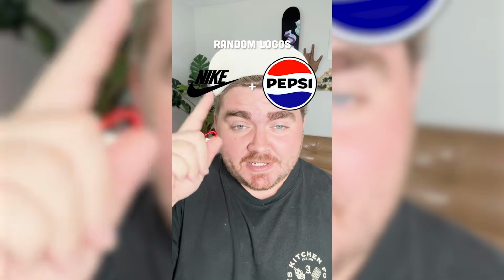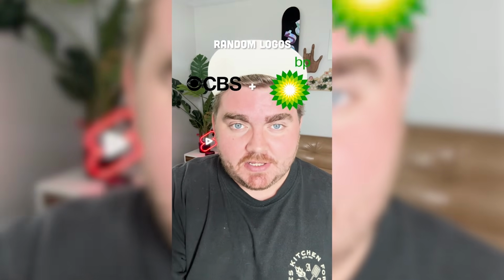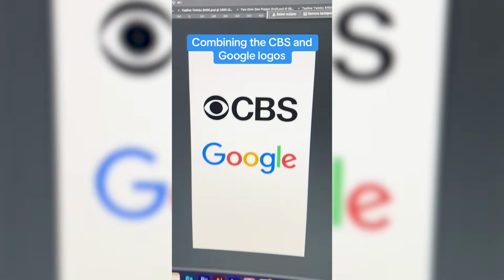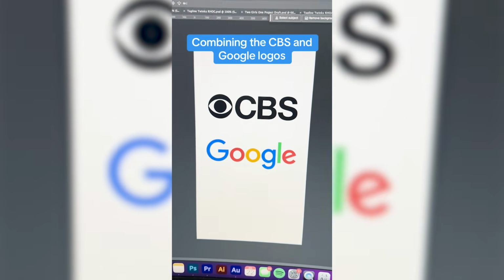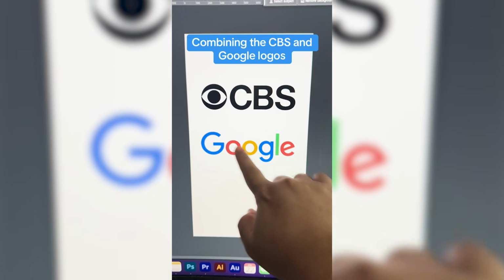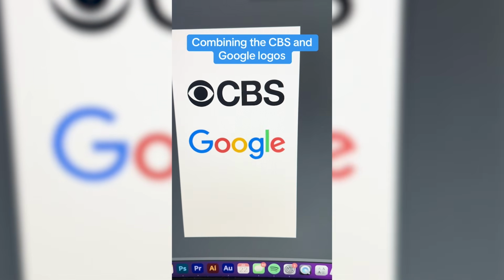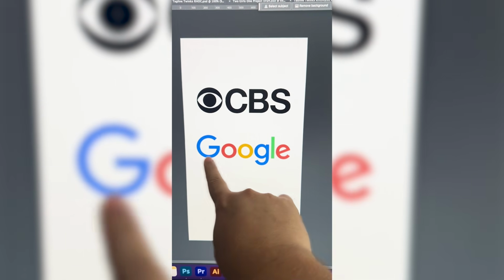Whichever logos this filter lands on, we're gonna mash them together. Okay, up first we have CVS plus Google. Okay, so what I'm thinking with this one is taking the little big brother I from CVS and making it be the O's in Google with that same color palette. And then I think it'd be funny if we did Goo BS, so it kind of spells out goobs.